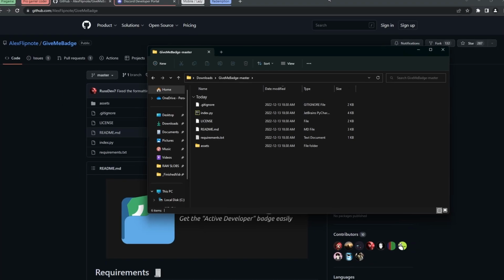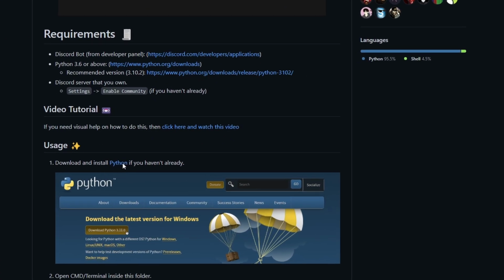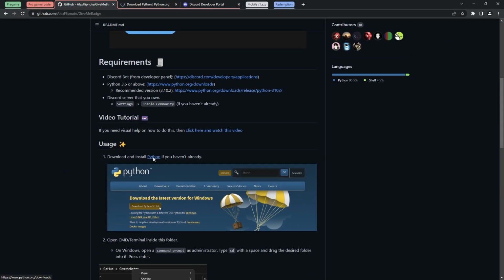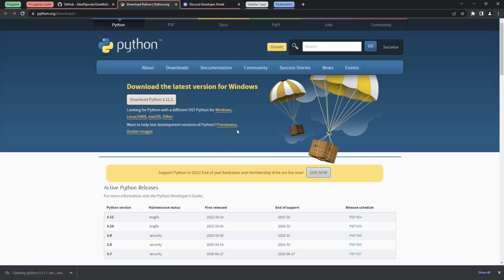Now before we do anything, we need to go back to this GitHub page, and we just need to scroll down and look at this little Python link. We're going to click on it. I middle mouse clicked it, so it opened in a new tab, and we are going to download Python. So just click download Python, open up this exe installer.